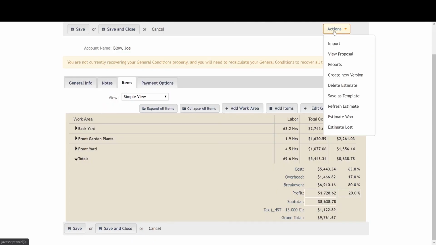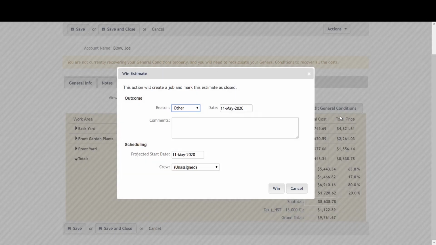Now the final two actions we have here are Estimate Won and Estimate Lost, and this is really the end of the road for an estimate. If you submit the proposal to the customer and then they want you to do the work, then the outcome is won, and you would click on Estimate Won. Now when you win an estimate or lose it, it will both close the estimate and the opportunity that's associated with it, and will mark them both as either won or lost, depending on what you've selected.